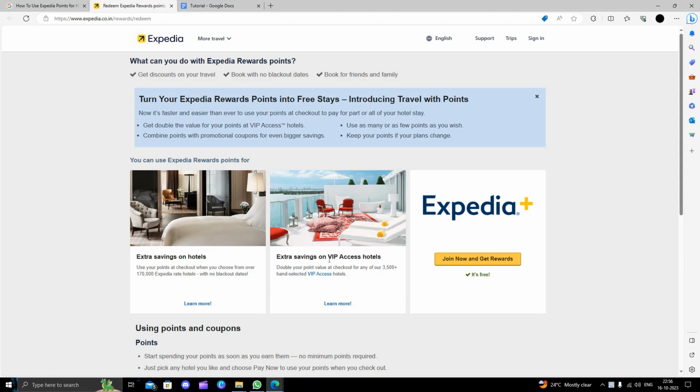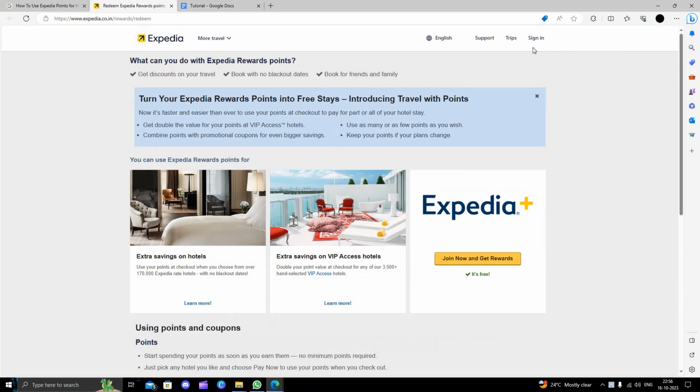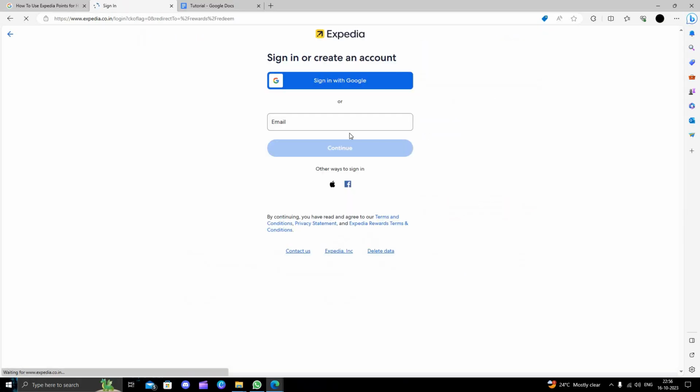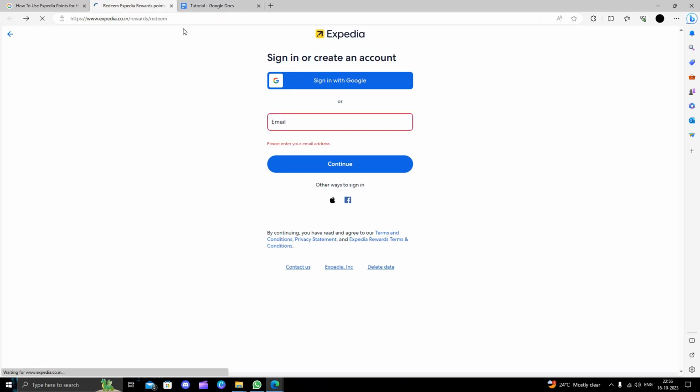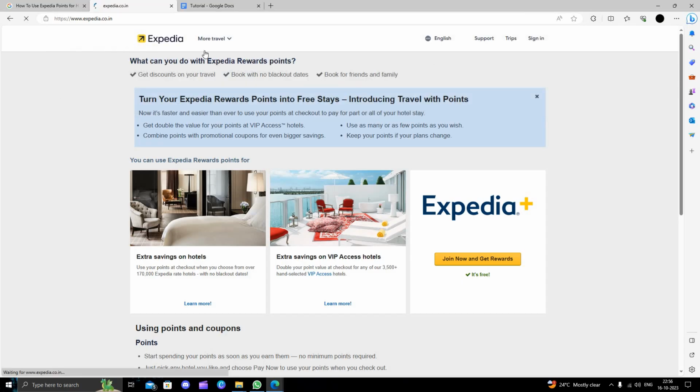To use those points you have to follow these steps. You can get a discount, or you can book with no blackout dates, or book with your friends or family. So here we can book it. First we have to click on the sign in button and sign in with whichever ID you have on Expedia. Then you will come to your Expedia main website.